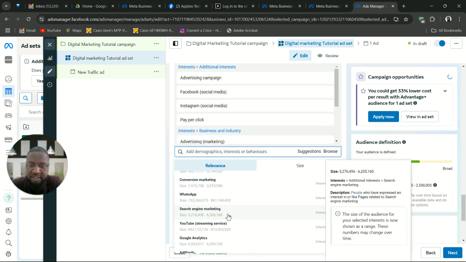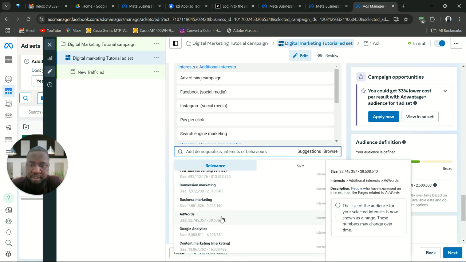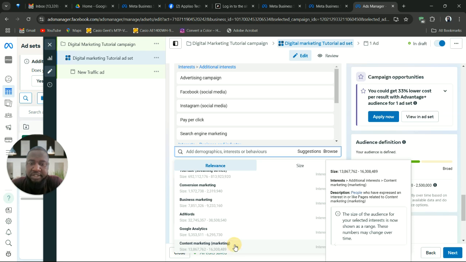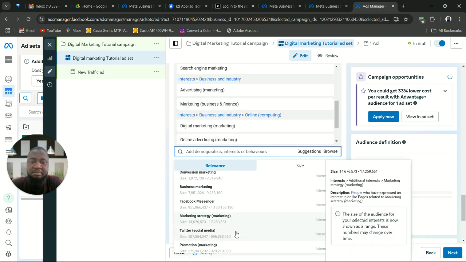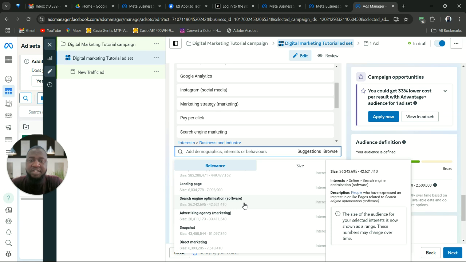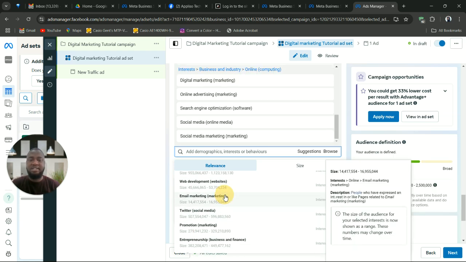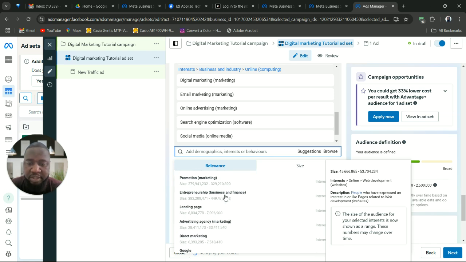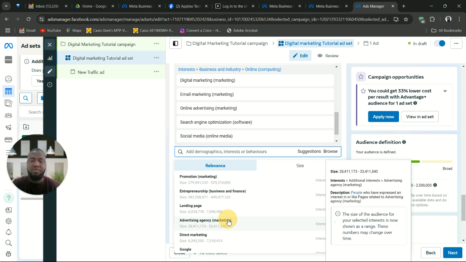Pay per click advertising, search engine marketing, people that are interested in content marketing, people that are interested in platforms like Google Analytics, people that are interested in marketing strategy, people that are interested in search engine optimization, people that are interested in email marketing, people that are interested in so many other things that are available right here.